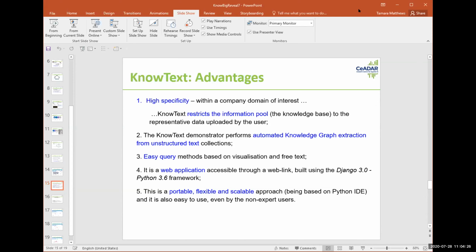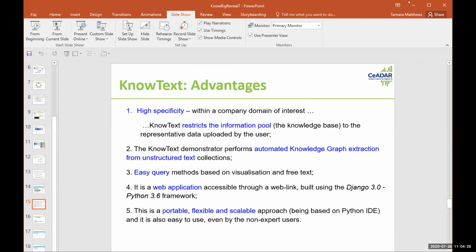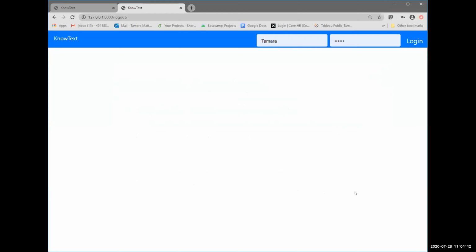Okay, so now I will try to present the app itself. I'll make a new share now. Can you see the screen for sharing? Hello? Yes, we can see it.